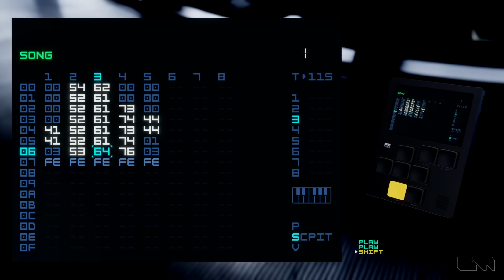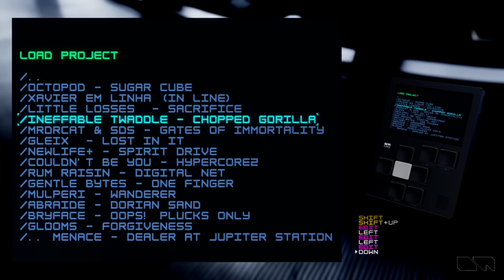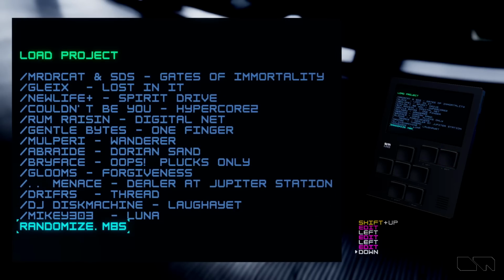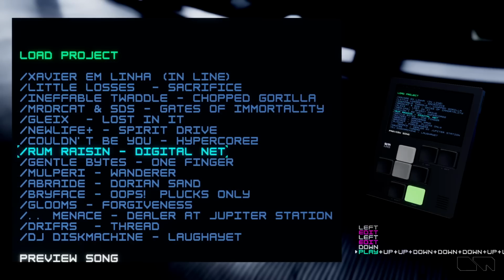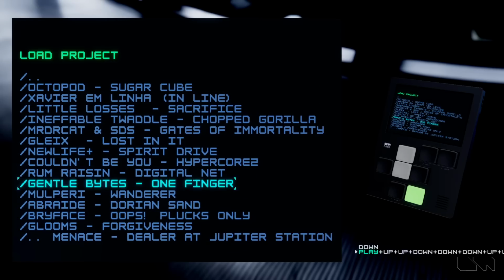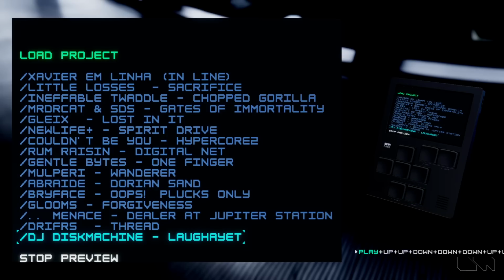That was really pretty. That again was Xavier with M. Linha. Spin it. All right. DJ Disc Machine with Lafayette.